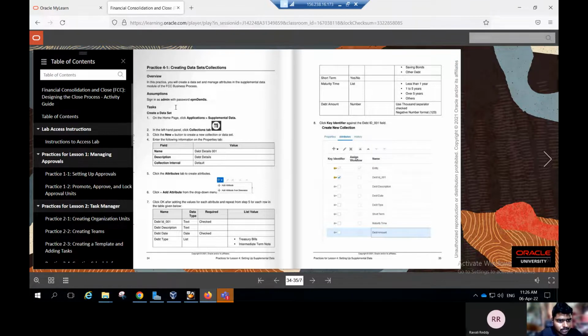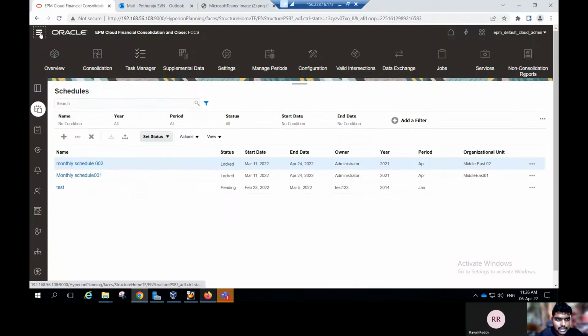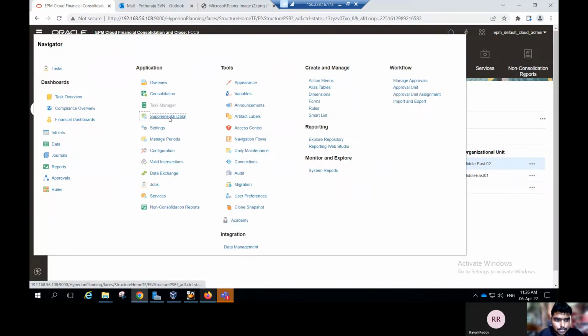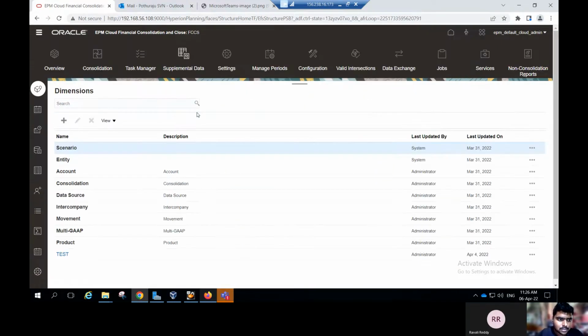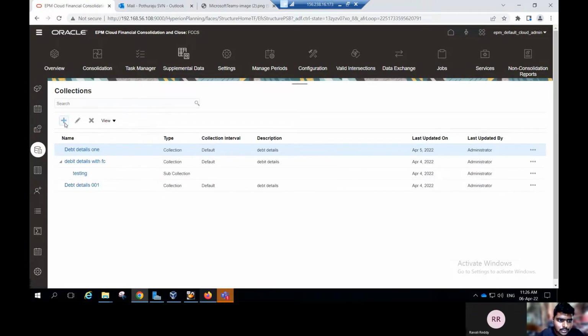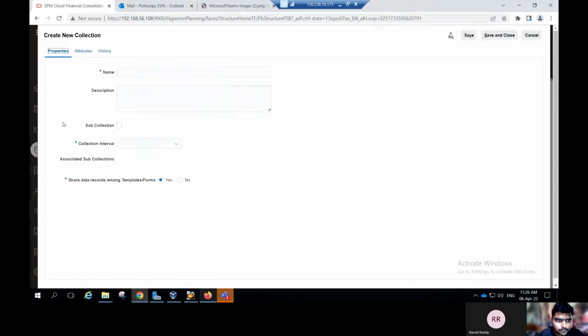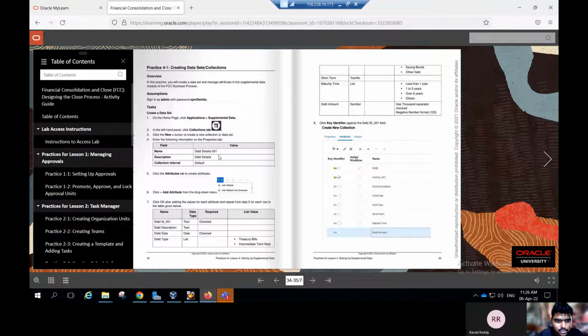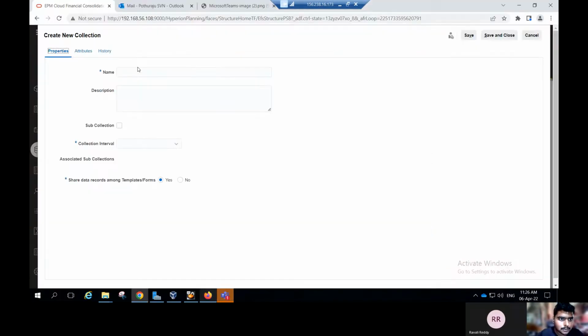Again, go to application and click on the navigator under the application cluster, supplementary data. Now click on the collections. This is the collection window. After that, click on the plus icon, and provide the name of the collection, which is debit details.